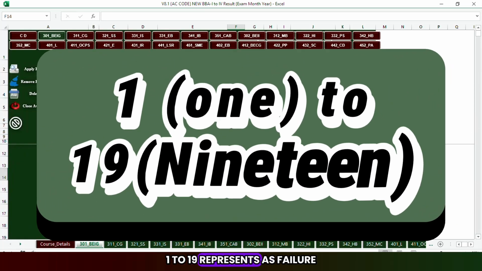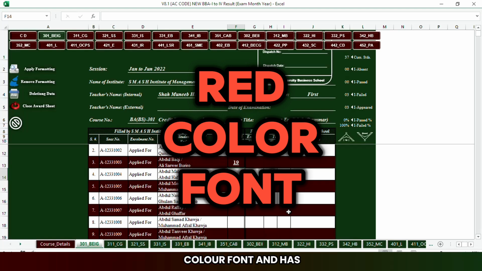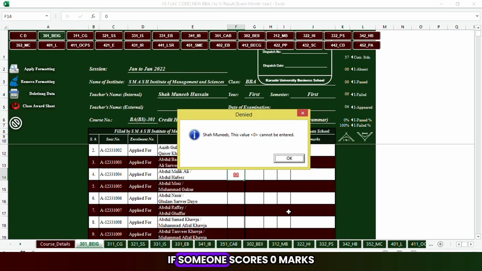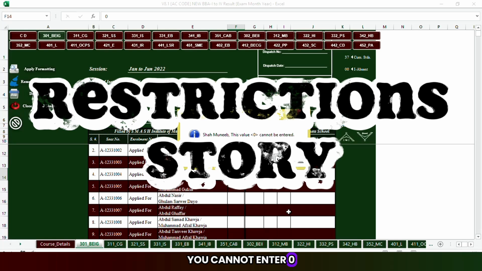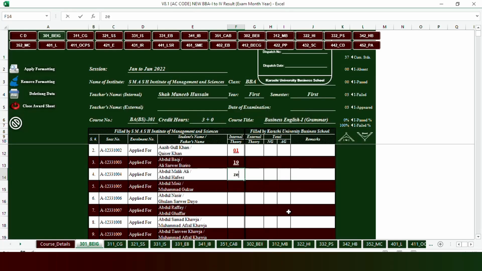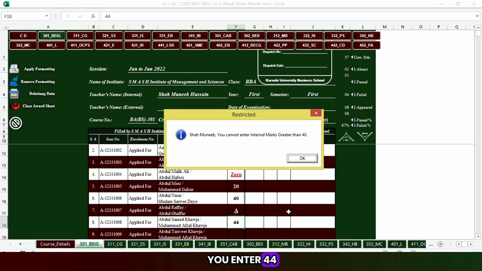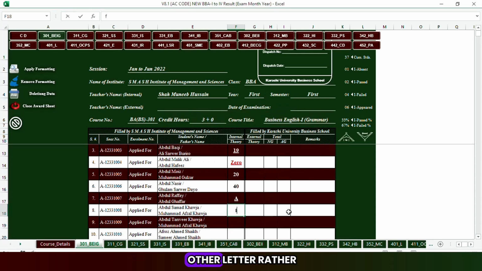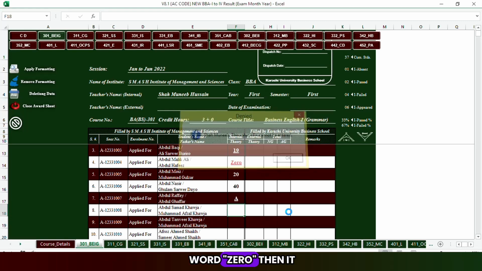1 to 19 represents failure, which is indicated by red color font with a double line. If someone scores 0 marks, you cannot enter 0 in digital format, which shows an error. You have to enter it in words, like zero. For passing students, 20 is the minimum and 40 is the maximum internal marks. If a student is absent, you can enter the letter A. Mistakenly, if you enter beyond the above limits, like above 40, if you enter 44, it shows an error, or if you enter any other letter rather than A, or the word zero, then it also shows an error.